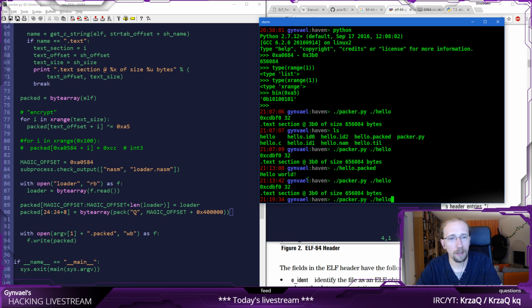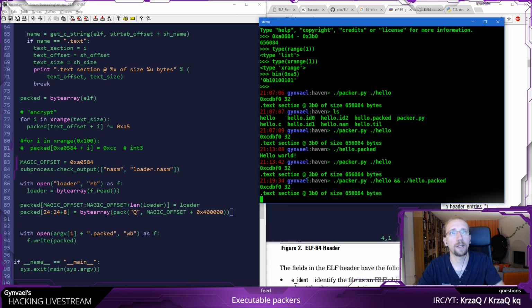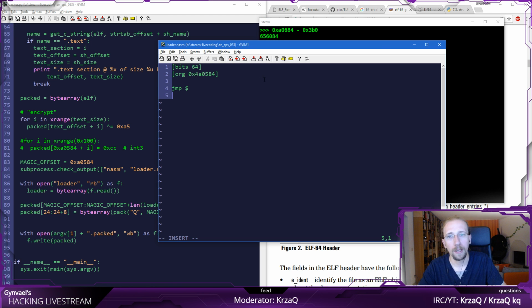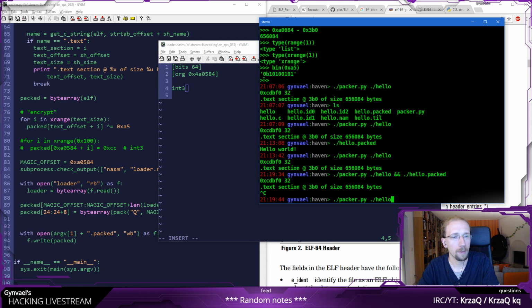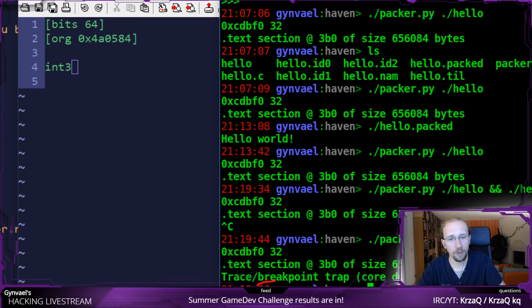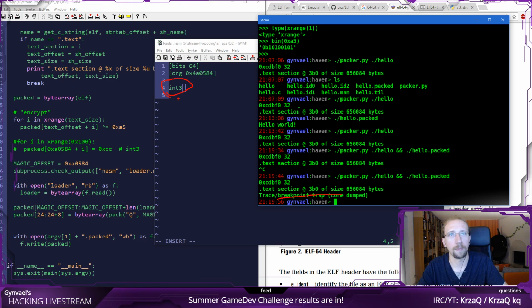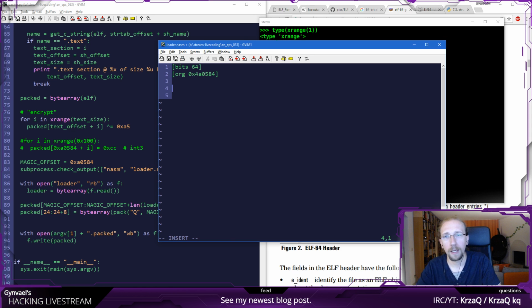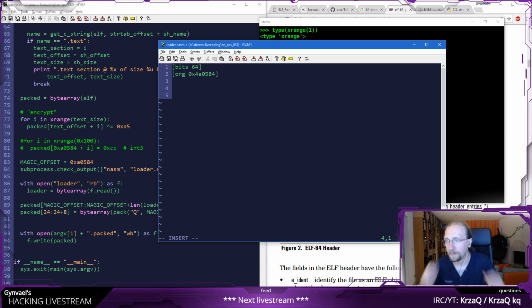So let's try it again, and I can actually do it like this. Hello.packed. It's in an infinite loop, which is a good signal that there is a chance that it jumped into my loader. So I need to verify it by changing the behavior to int3, and it should crash now. It did crash with a breakpoint trap. This is int3, which is a software debugger breakpoint, which is fine. This is the correct thing. So now I have confidence that it actually jumps here.